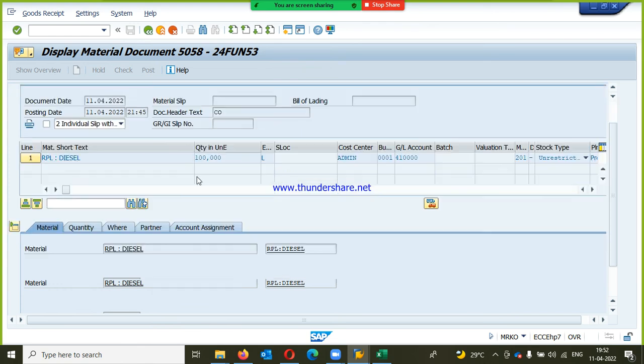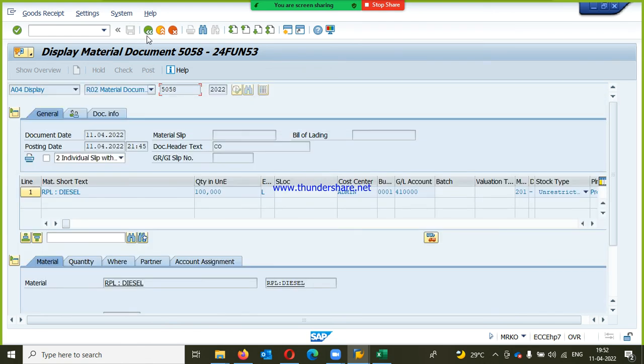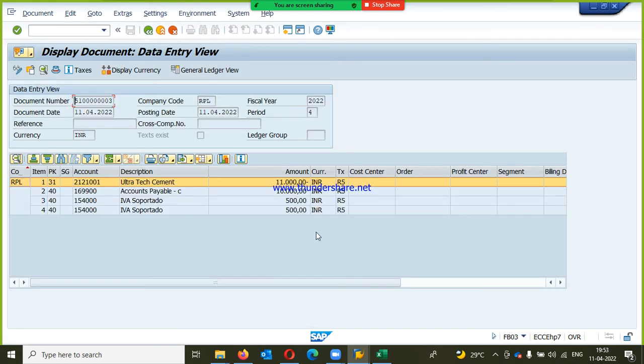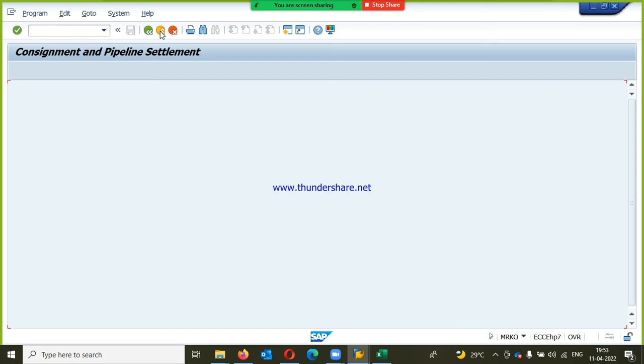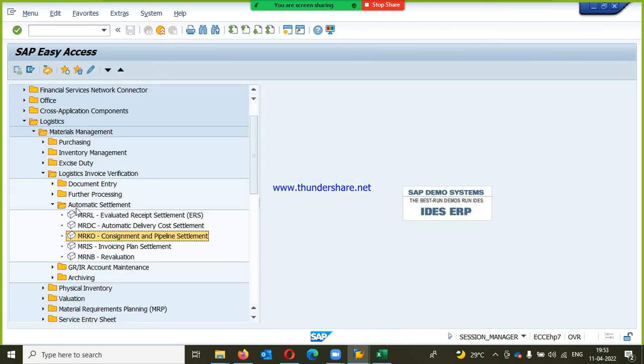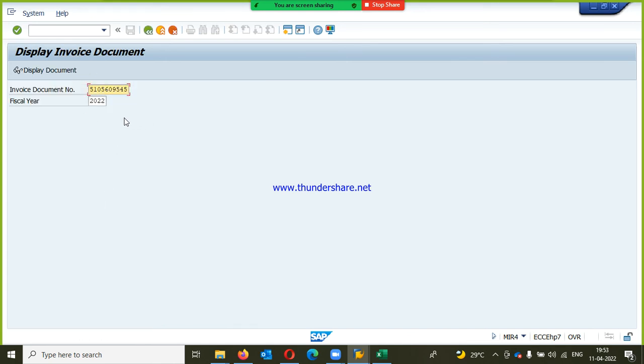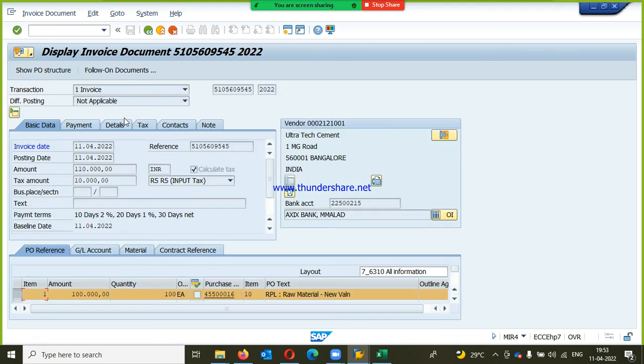Okay, 5058 is for GR. This one is a finance document, right? Finance document. Or if you want to see further detail, you can go with further processing here, MIR4. So this is the invoice document number, press enter, and we'll get output like this. We didn't come to MIRO, right? We didn't use the MIRO T-code to post the invoice. Without doing that, we can post this.